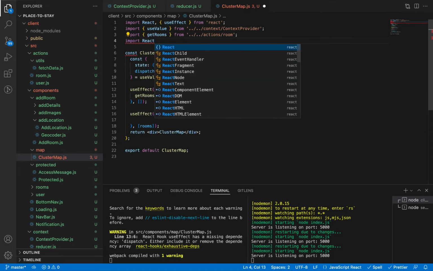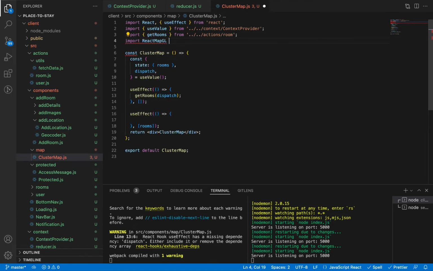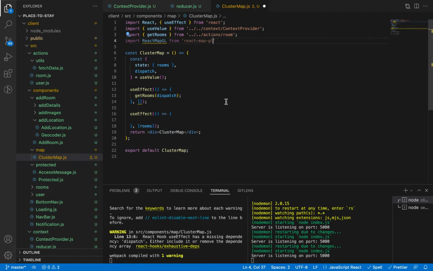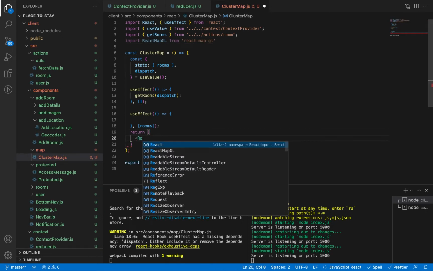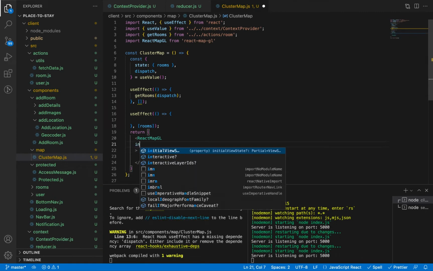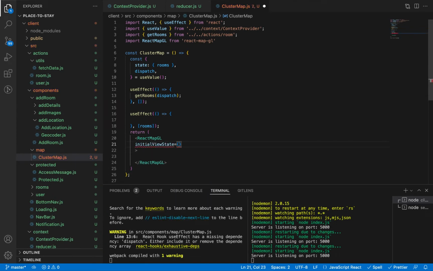And let's import ReactMapGL from our package react-map-gl. And let's add it here. This will render our map. And let's add its props. First prop is initialViewState. You can give it any latitude you want. I'm going to give it these numbers. It is London.